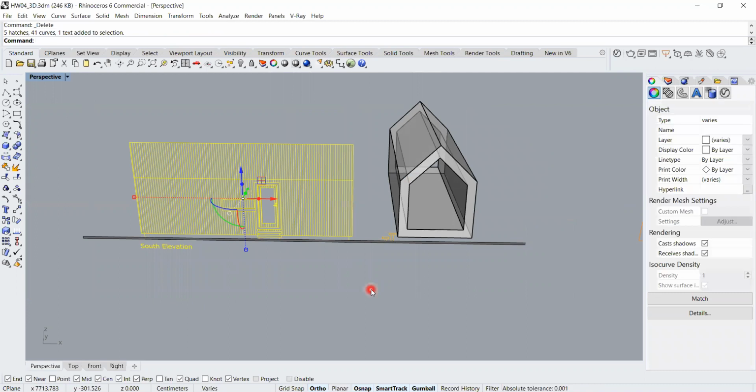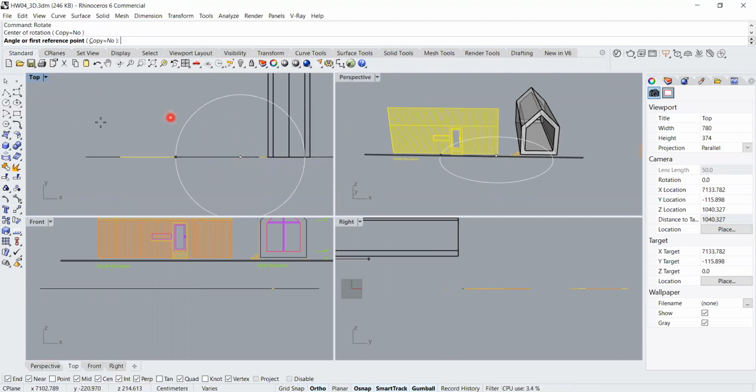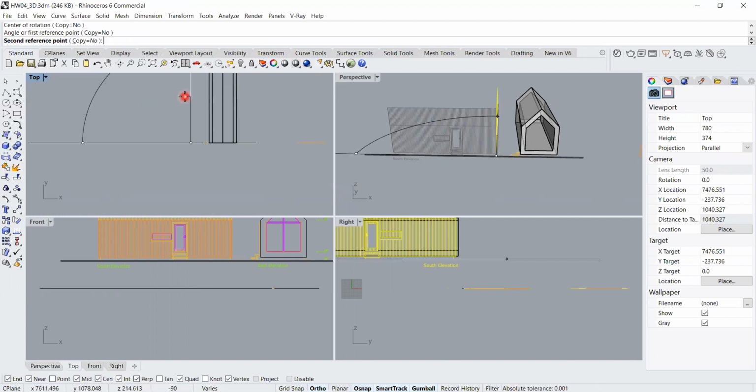I just rotate this. Okay, rotate normally. I go to top view. This is selected, yeah. So I just rotate it like this.